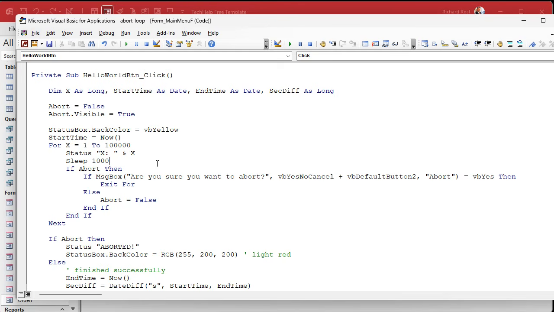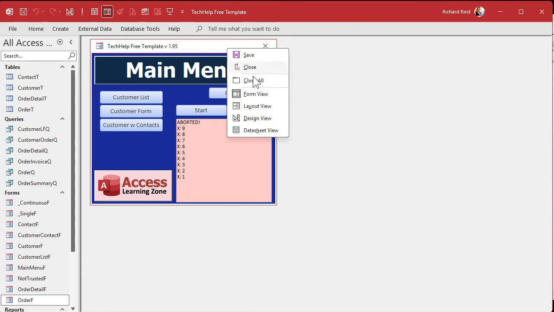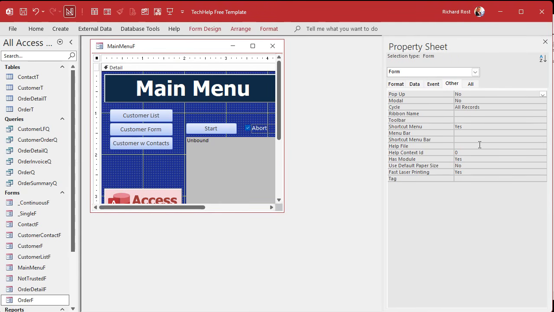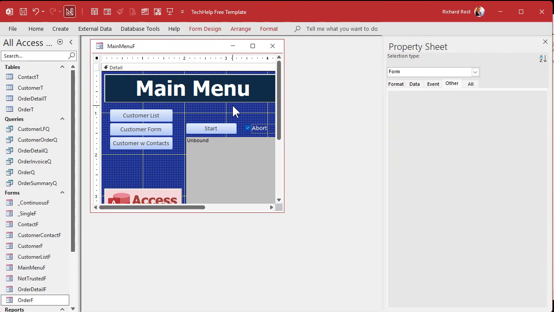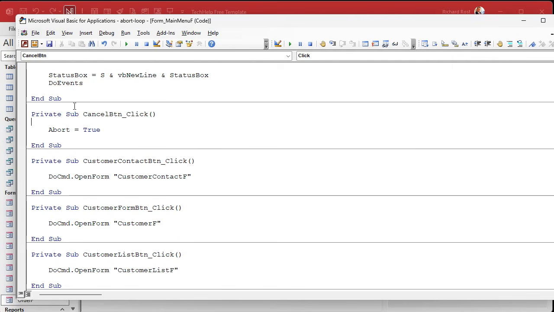All right, so that's one way to do it. But what if you don't want a button? All right, we can do it without a button. What we could do is just watch the keyboard directly instead of using a cancel button. So let's try this. Come in here. I'm going to delete the button. Goodbye. And when you delete a button, you should get rid of its code. Here, I'm going to undo that and go back in here. Right click.